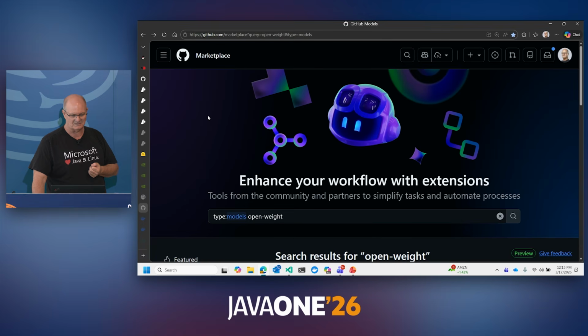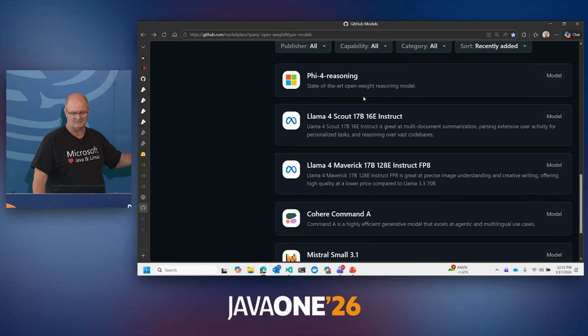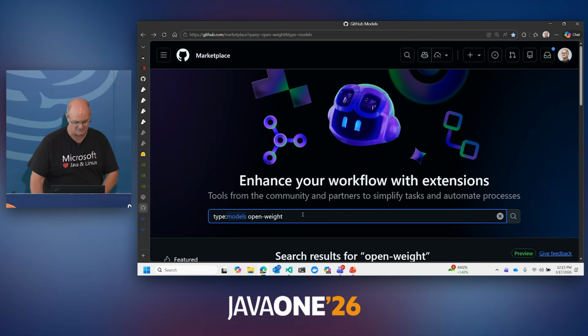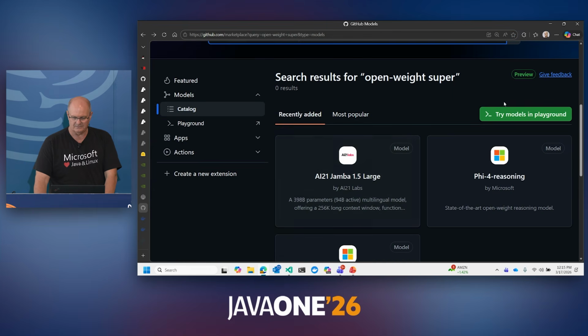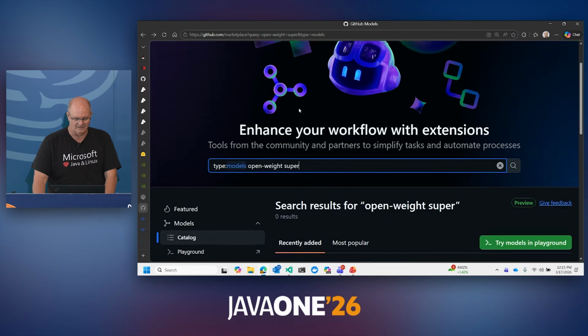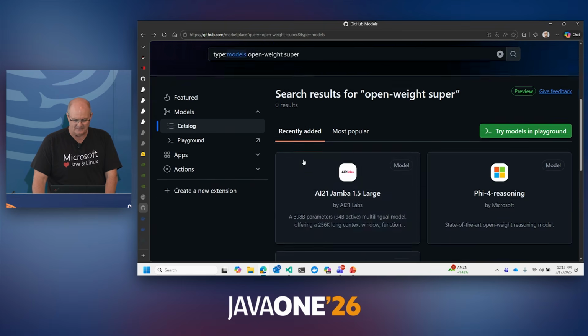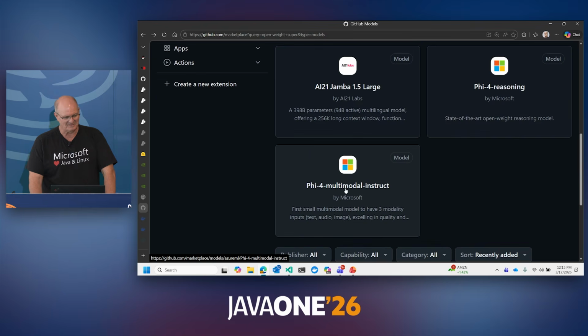GitHub models is a little bit different. These are already deployed models. You share them, they're throttled, but they're great for dev tests. So once again, I can look for open weight, super, same one, I think. Did I not hit the search button? Anyway, not sure why it doesn't turn up.